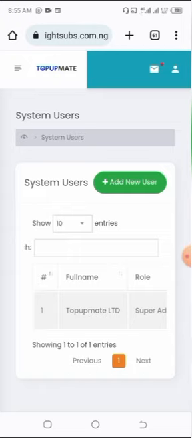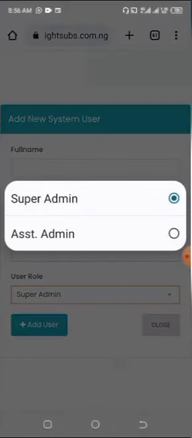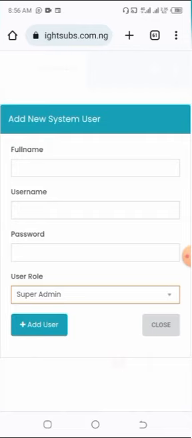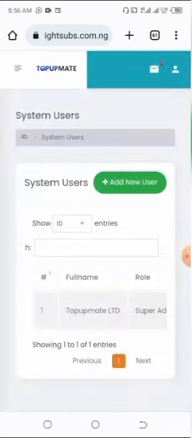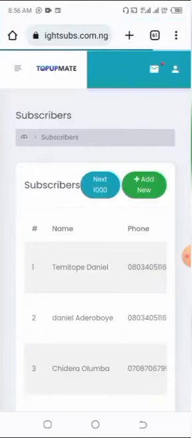So let's say, for example, you have a big company, or maybe you need an assistant, people that can help you manage your website, so that you have eyes on it. So you can add them. When I click on add user, I can put the username, the person's full name here, the password, and select a role: either super admin or assistant admin. So you can keep it as assistant admin, then you click on add user. So I'm going to close this. Now, the second thing you can see here is subscriber. When you click on subscriber, these are people that are registering on your website.